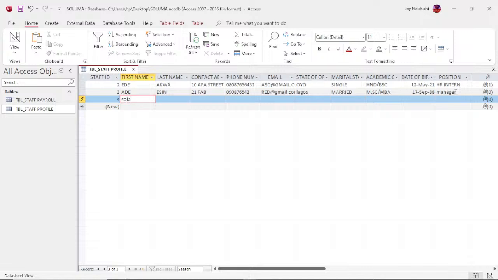Can say Shola. Just don't mind me, I'm just typing names. Yes. Okay, then we have 33. What do we put here? Let's say, let me put Ife and then 080.